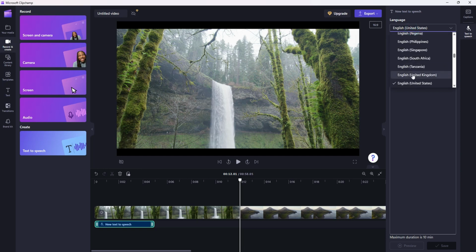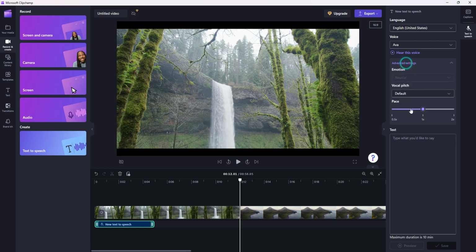This opens up a range of language choices and voice preferences, including over 70 different languages. In the Language tab, I'll browse and select English, United States, as my preferred language. Then, under the Voice tab, there's a variety of masculine and feminine voices with diverse accents. For this project, I'm opting for a feminine voice. I'll use the speed slider to fine-tune the speech tempo.